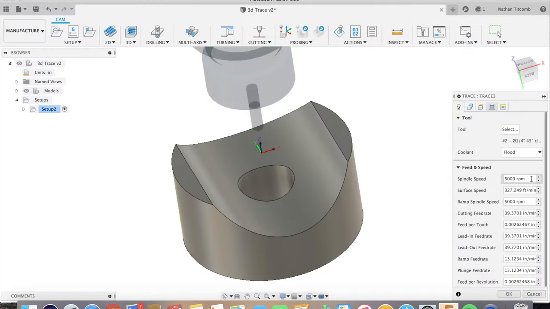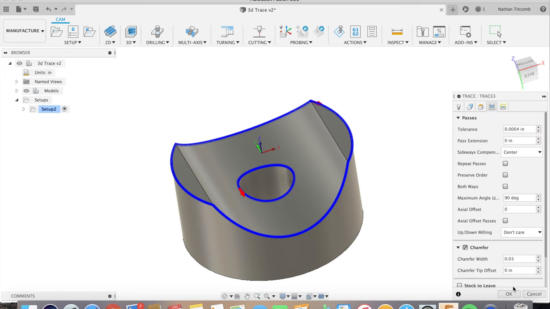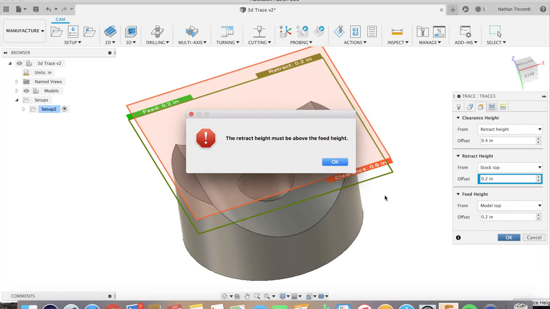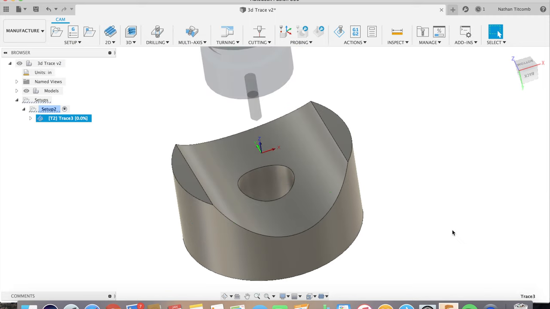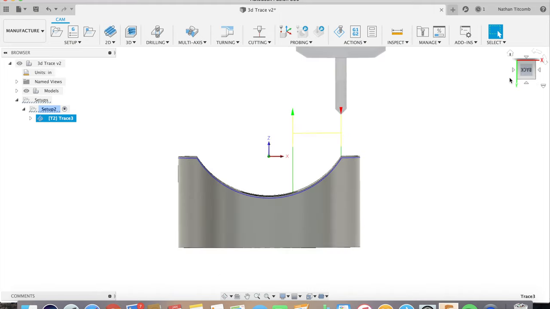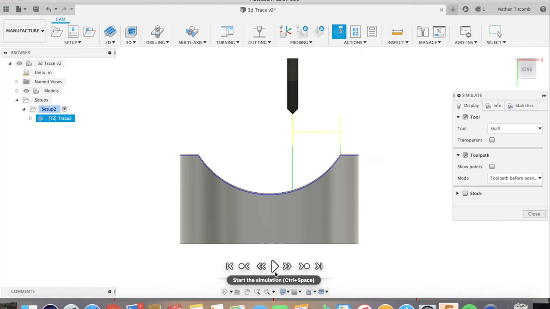Okay, back to Fusion, we type in our info, 8.25 inches per minute. Okay, check everything, we hit okay. We'll set the retract up just a little bit, 0.5. Okay, there we go. So we just created our 3D chamfering toolpath. Awesome, we'll go to simulate, we'll check this out.